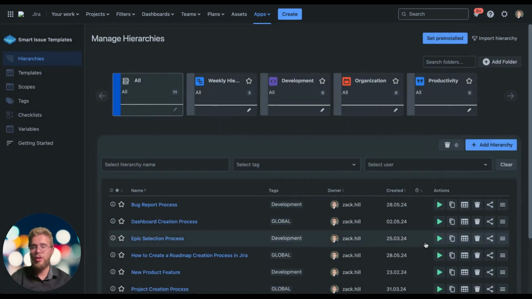So today, what I'm going to show is how to actually create this hierarchy, what it looks like to apply it, and then track all the issues you've created. And then finally, set some enterprise level permissions, and we will close out. So let's get right into it.